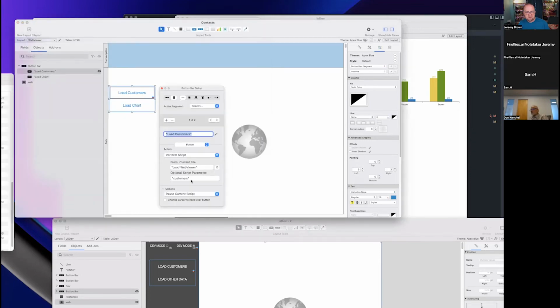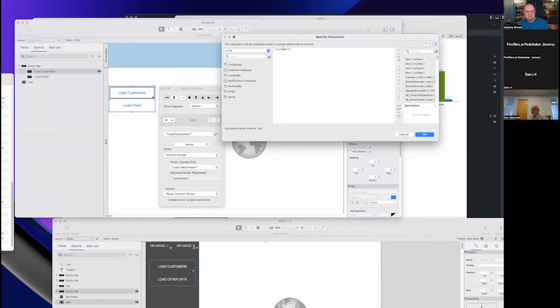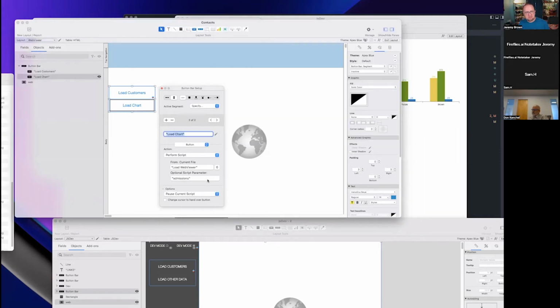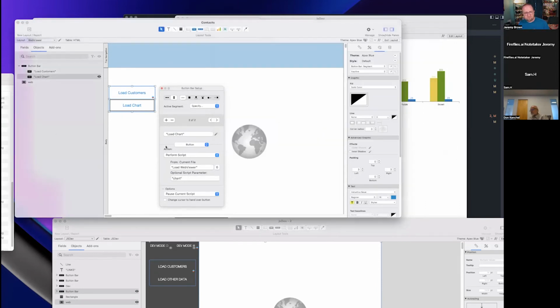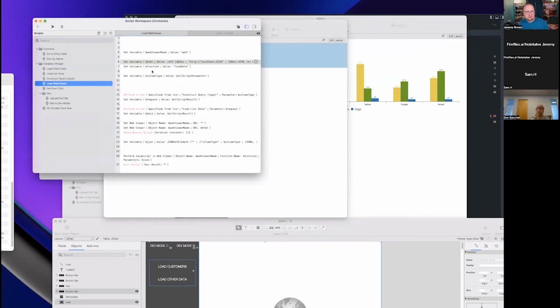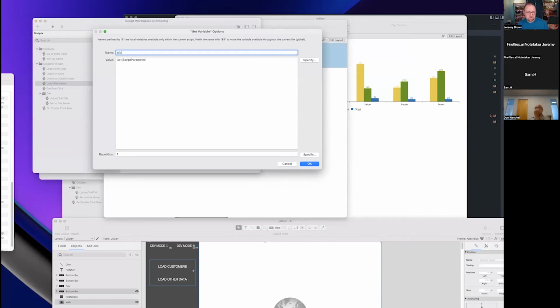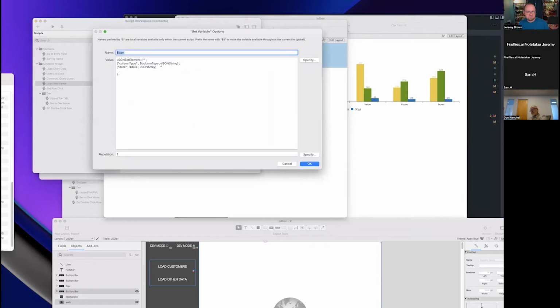So let's just set that up. We're going to say this is, which one is this? Customers. This is the list data or the list type. And this is the chart. Okay. So in my load web viewer script, I get the parameter, I get the widget type, and this is going to mess something up.